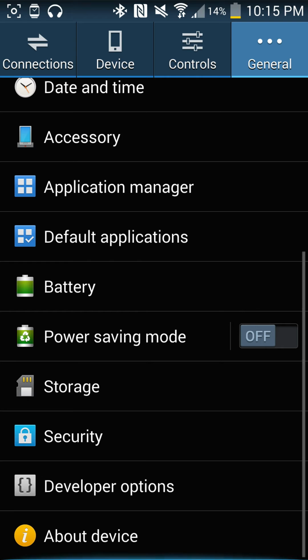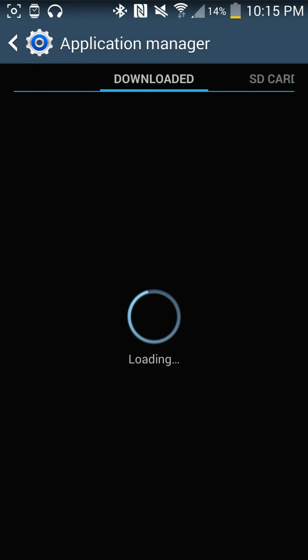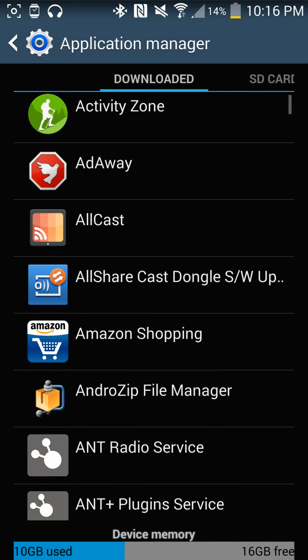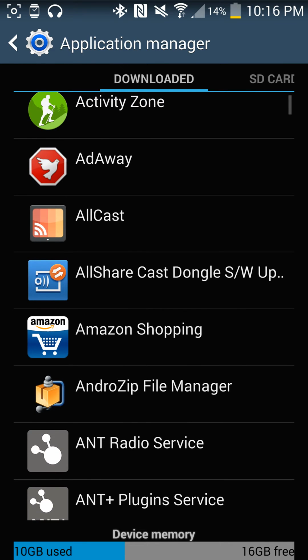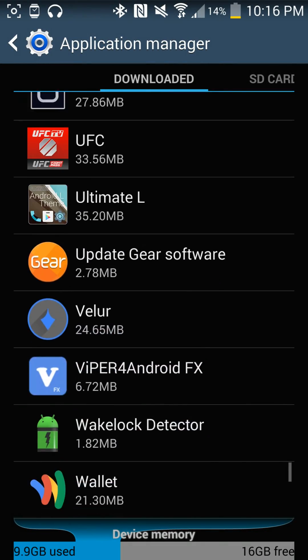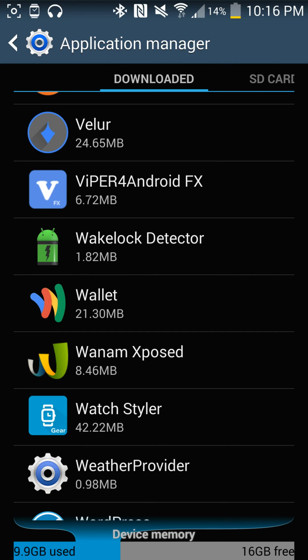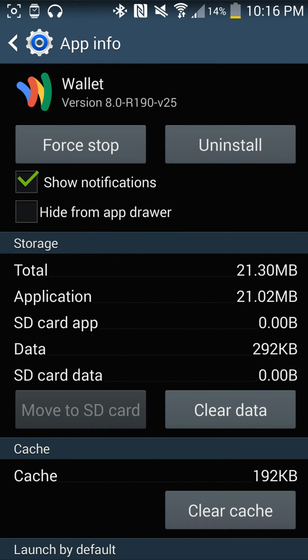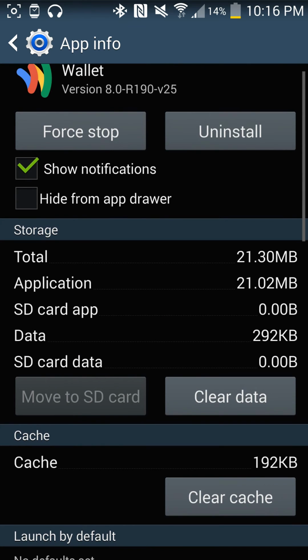And finally, if those don't work, you want to go into your application manager, find your downloaded application. So for me, for example, let's just say it's the Google Wallet. So I believe that's under W. Yeah, so Wallet. You can just come in here, and let's just say you can't use your Google Hangouts. If this is for Hangouts, you want to do the same thing. Just go to the Hangouts, clear your cache, clear your data. Try it that way. If that doesn't work, go ahead and uninstall the application, reboot your phone, reinstall the application, and see if it works that way.